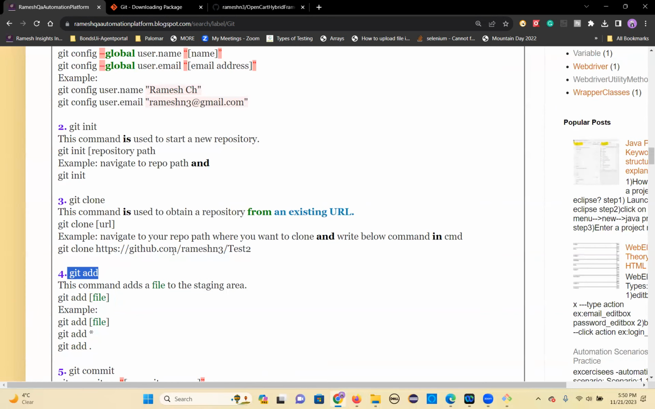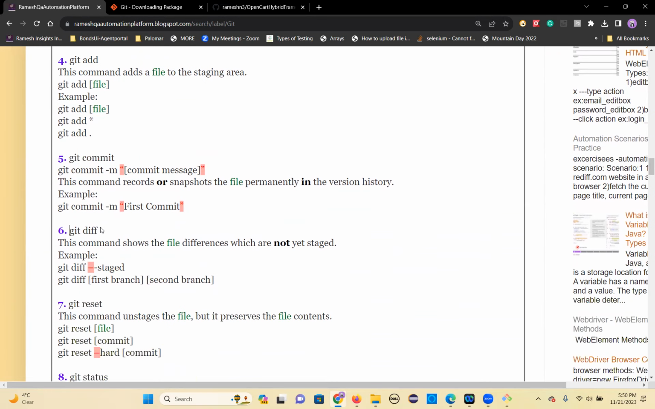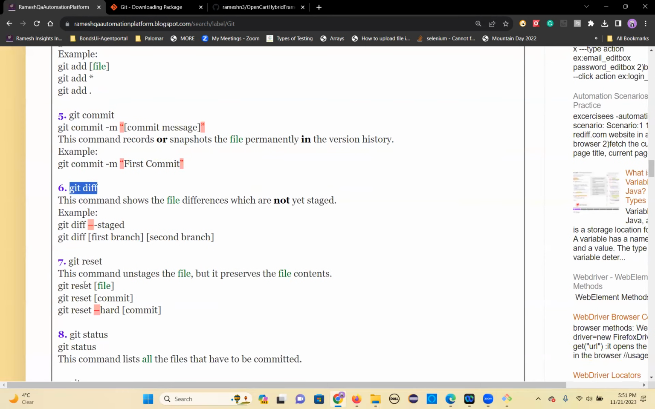So git add we have seen just now, and git commit. We commit the snapshots or records in the revision history. Git diff, the command shows the file differences which are not staged. Not staged means not committed. If you want to see what the previous change is and what the new change is, you can call git diff.